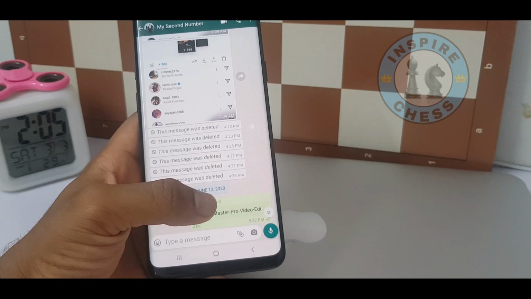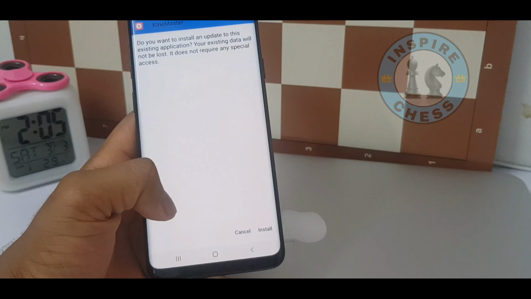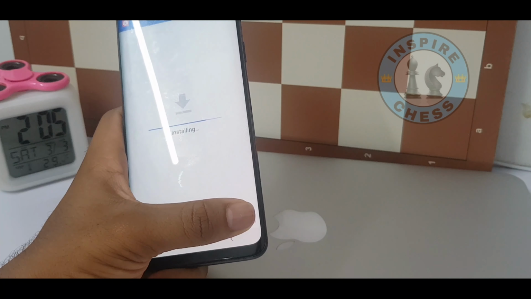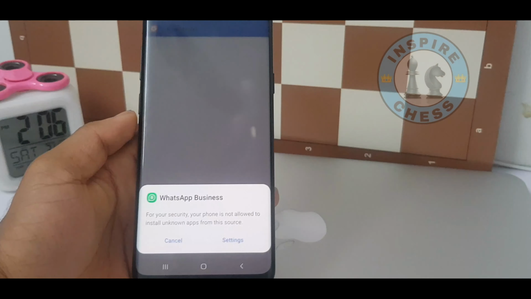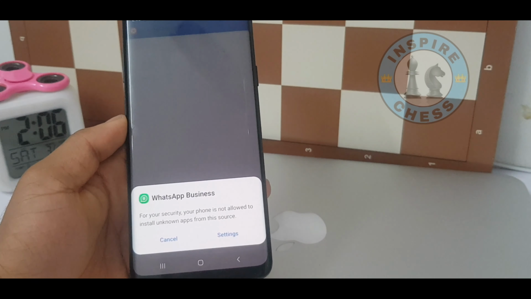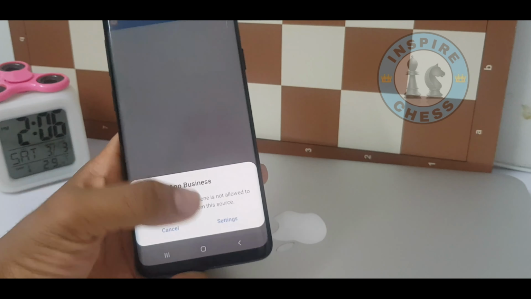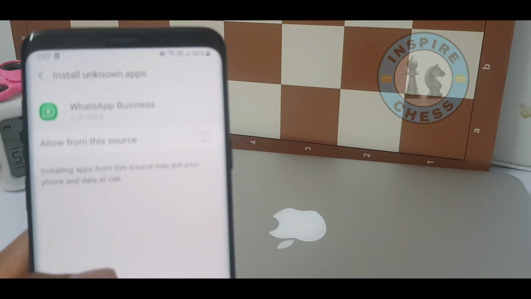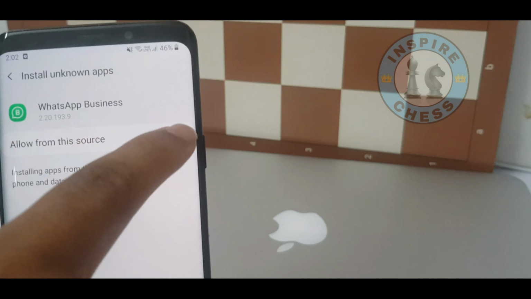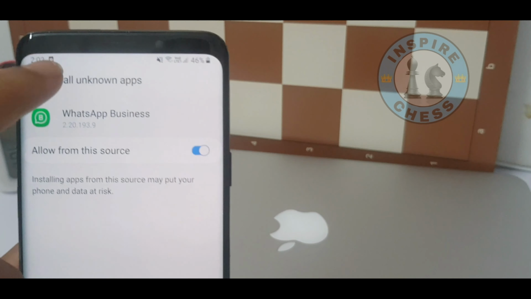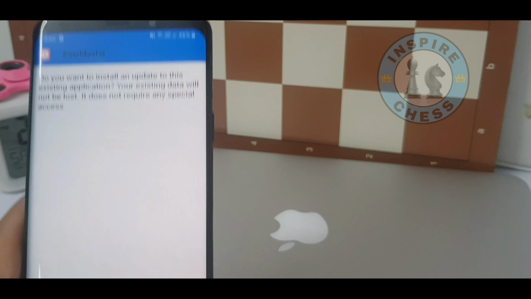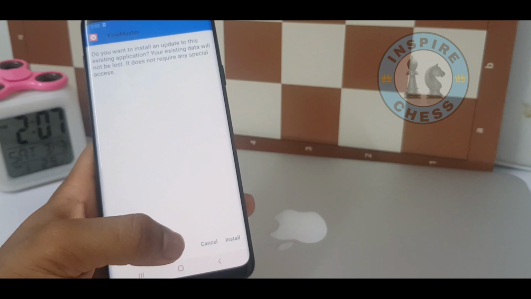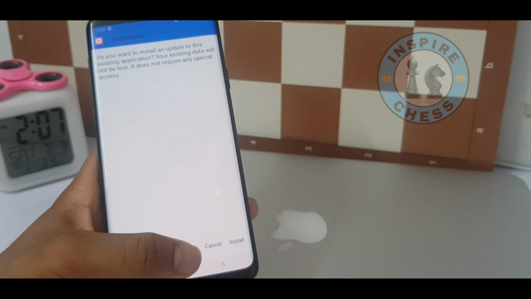So let's install the application first. First we have to click this, we have to click install, and the application will be installed shortly. If you get this error while installing this application, you must click on settings and then there will be an option allow from the source. You have to click on this and then go back and then again you have to install the application. I have already installed the application, so I don't need to install it again.